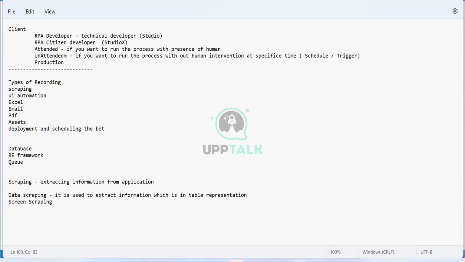Got it, Jay? Yes, it should be in a structure. That is why we call it a structure. Why is it a structure? It is in the form of table representation. But if you want to extract from a paragraph, or from images or text, then we use this. It is used to extract information which is in paragraph or image form.